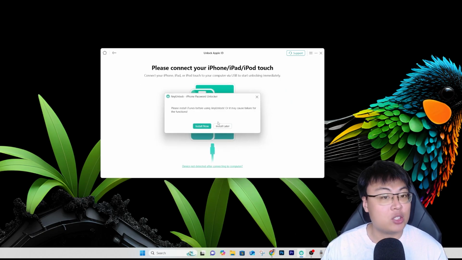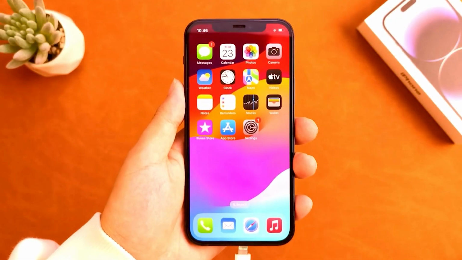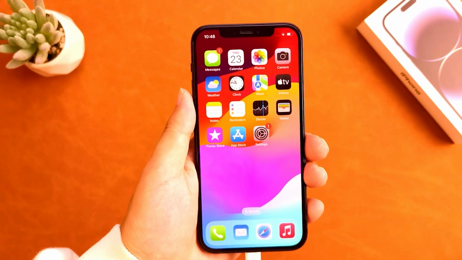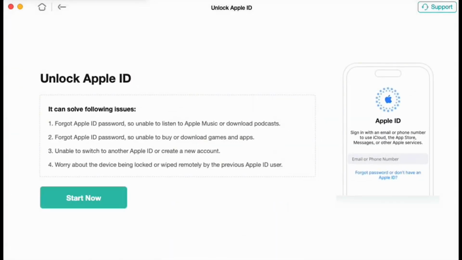They will ask you to install iTunes, so you need to have iTunes installed. Then all you have to do is connect your iPhone to the computer. Right now I'm going to connect my iPhone to the computer, and I'm going to show you the whole process of it unlocking the Apple ID. I just have to connect my iPhone to my PC with the lightning cable, and after that, go to the software itself and click on Unlock Apple ID.